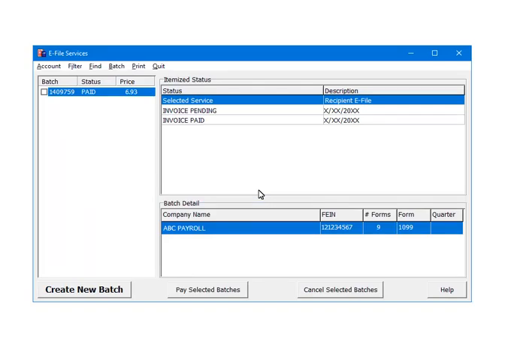Click OK. Once the payment is accepted, the status for the batch will become paid and the itemized status will now include invoice paid. The paid status indicates that the third-party vendor is processing the batch to submit to the state. There are several steps during the batch processing. The number of steps depends on the e-file service selected. Batch processing could be completed in a day, or may take several weeks to complete.